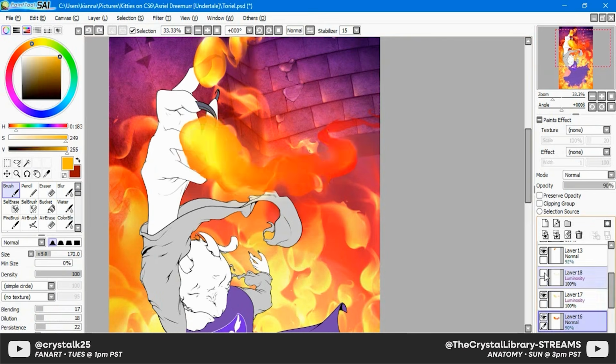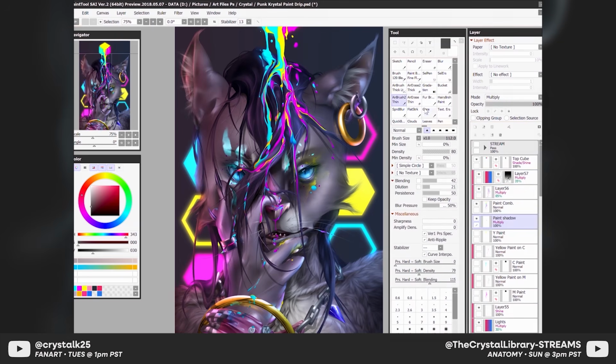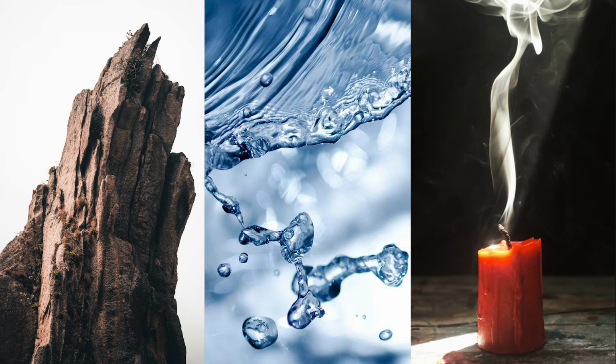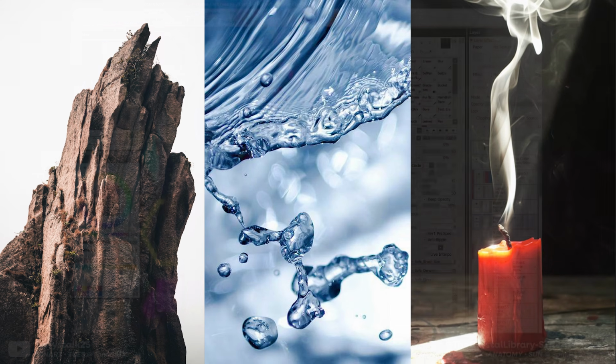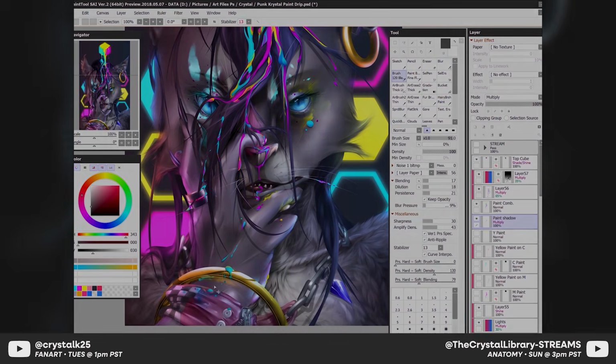Water, fire, earth. Avatar? Nope. Paint. These all look completely different, but the process for all of them is exactly the same. What if I told you you can draw all of these things using just 3 steps?